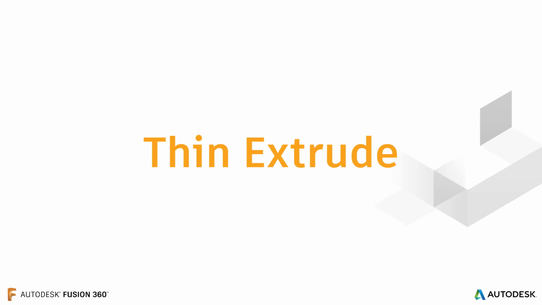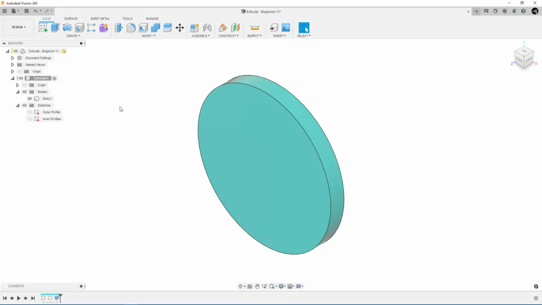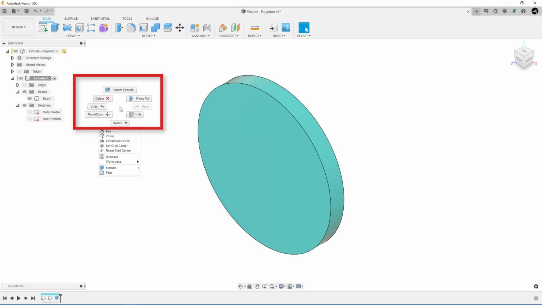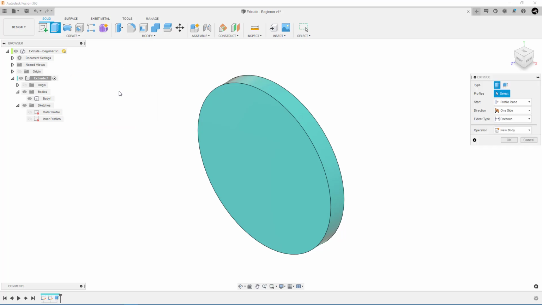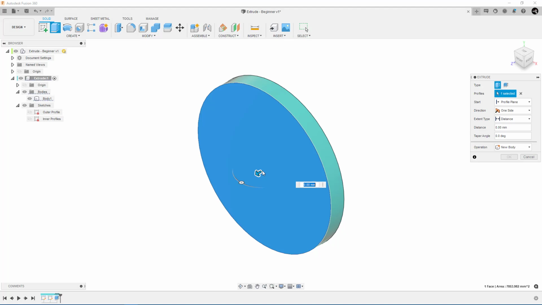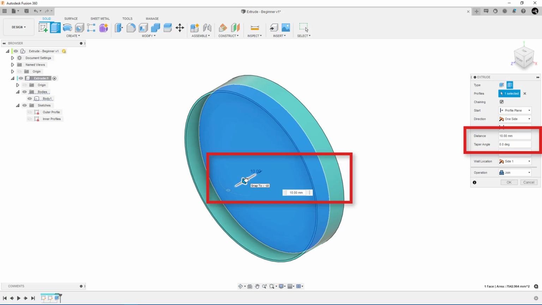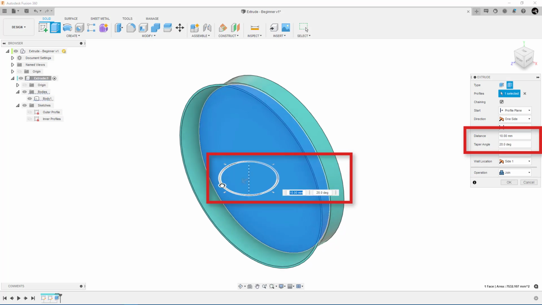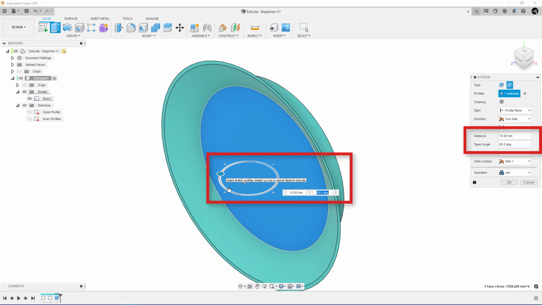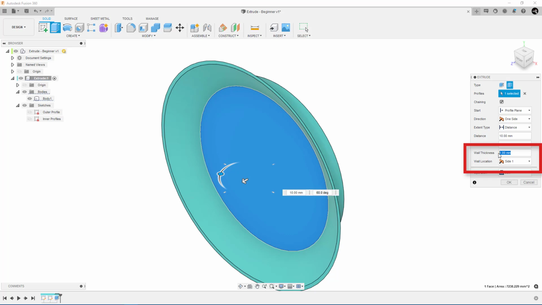You can also extrude thin features from open or closed sketch profiles or faces on an existing solid body. Right-click in the canvas to open the marking menu, then select Repeat Extrude. Then select a face on a solid body in the canvas. Select the thin extrude type. Drag the distance and angle manipulator handles in the canvas, or specify exact values in the dialog to adjust the distance and taper angle of the thin extrusion. You can adjust the wall thickness and its location in the dialog.